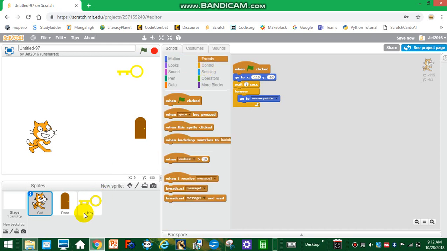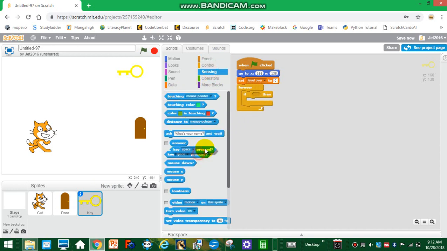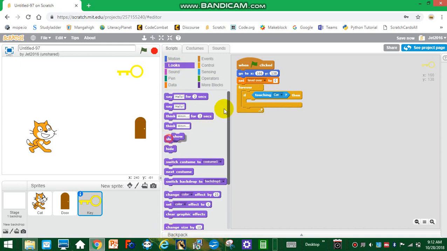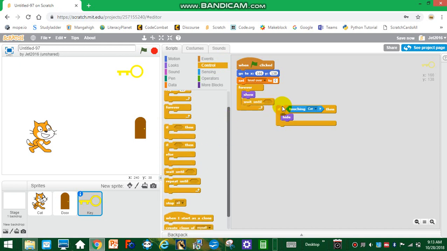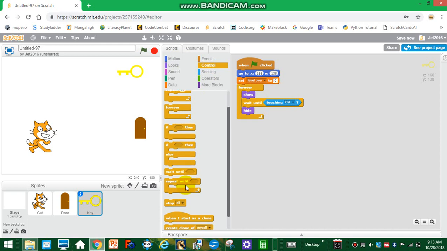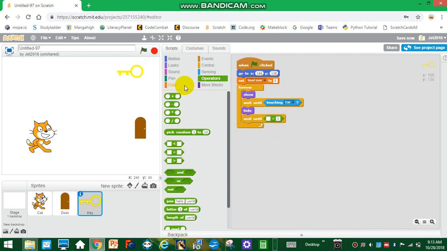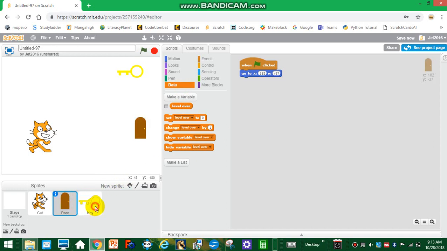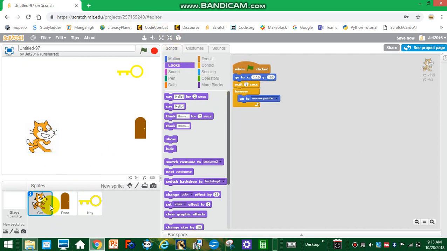And you want to go to the key forever, if touching the cat, then you want to show, hide. And at the start here, you want to show. And just change it into a wait until. Then it'll hide. Then it will be wait until level over equals one. And then after that, you want to just leave it. And yeah. Now you want the cat.